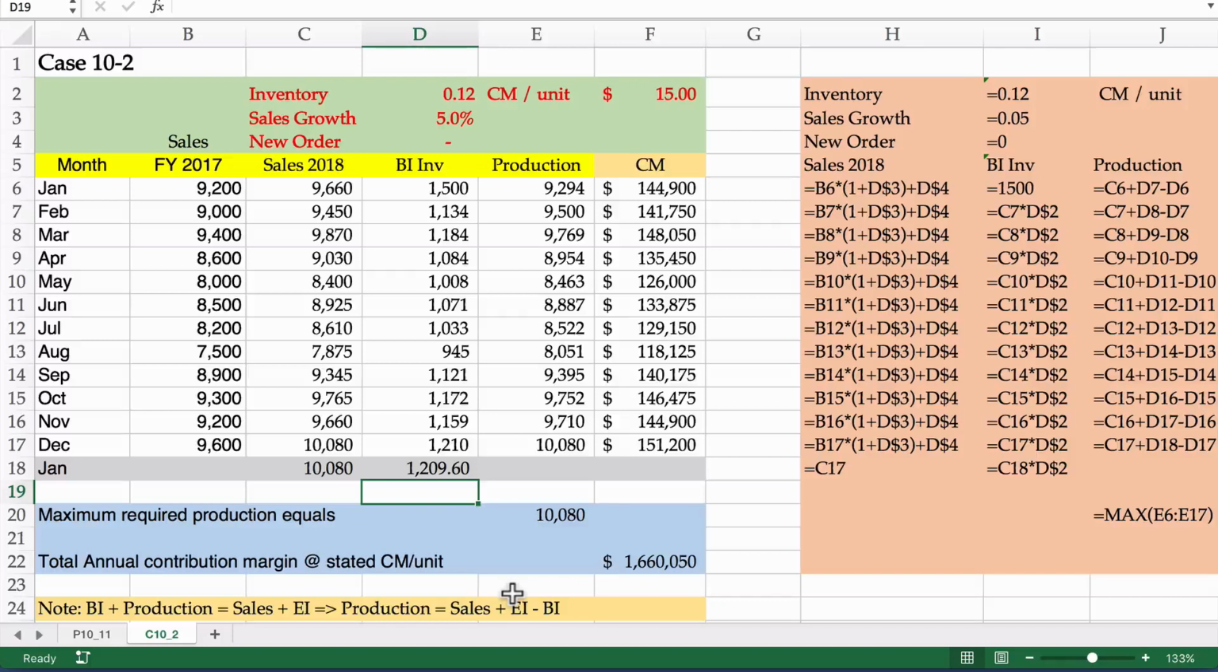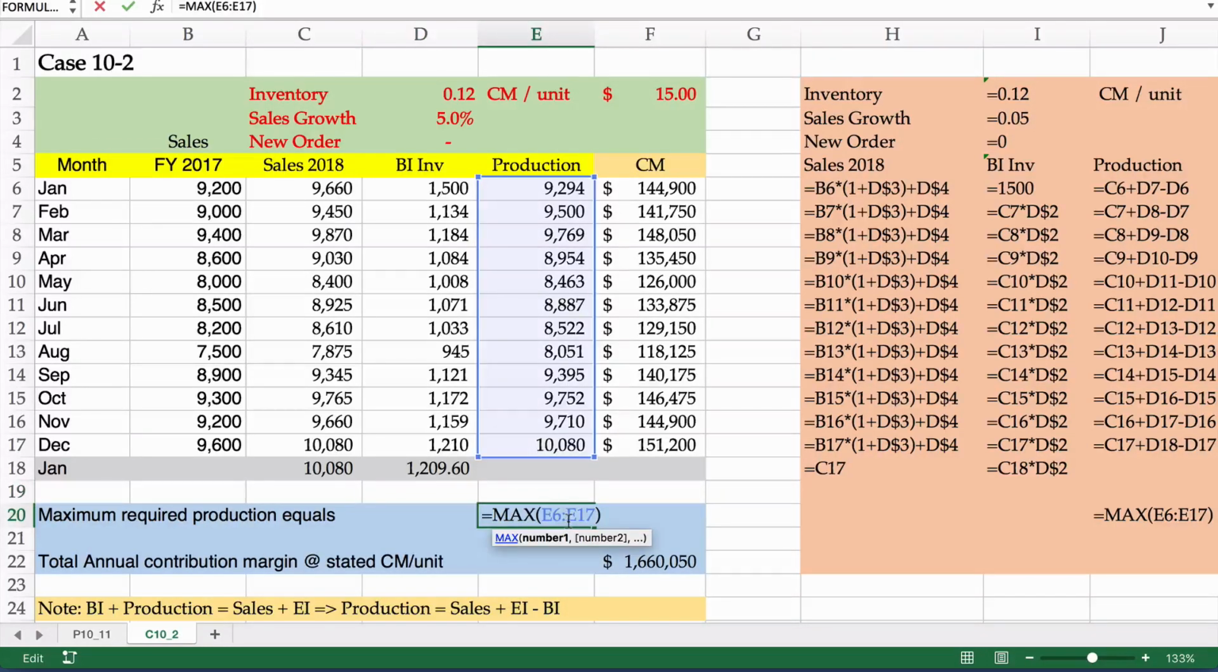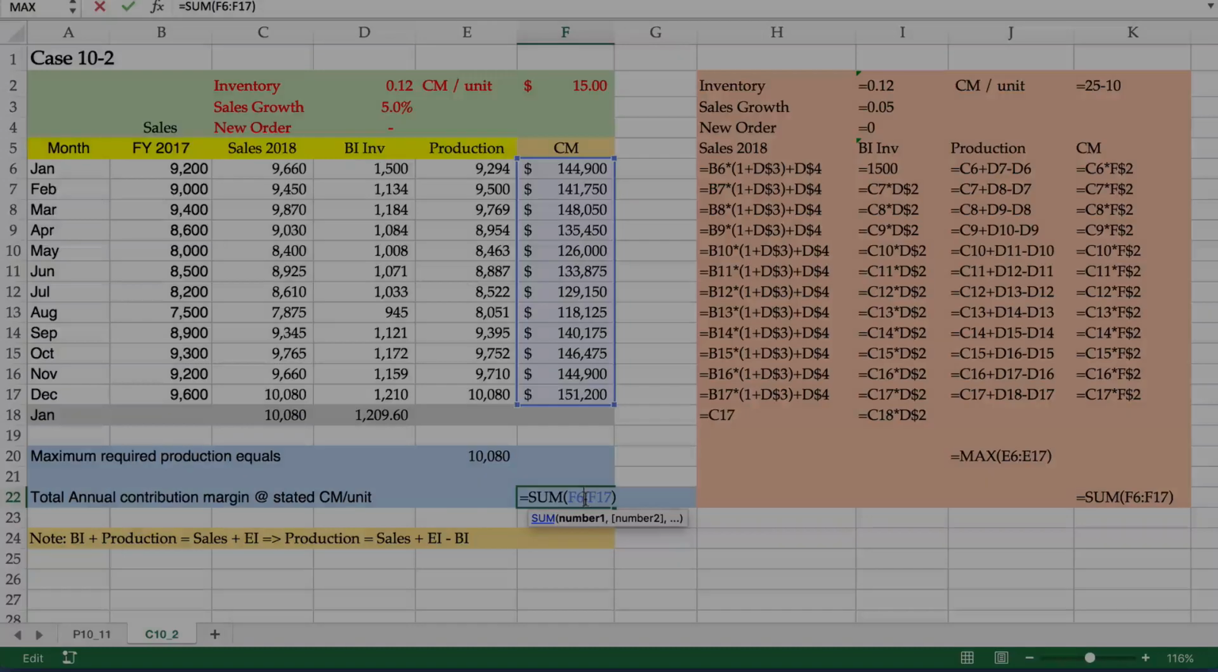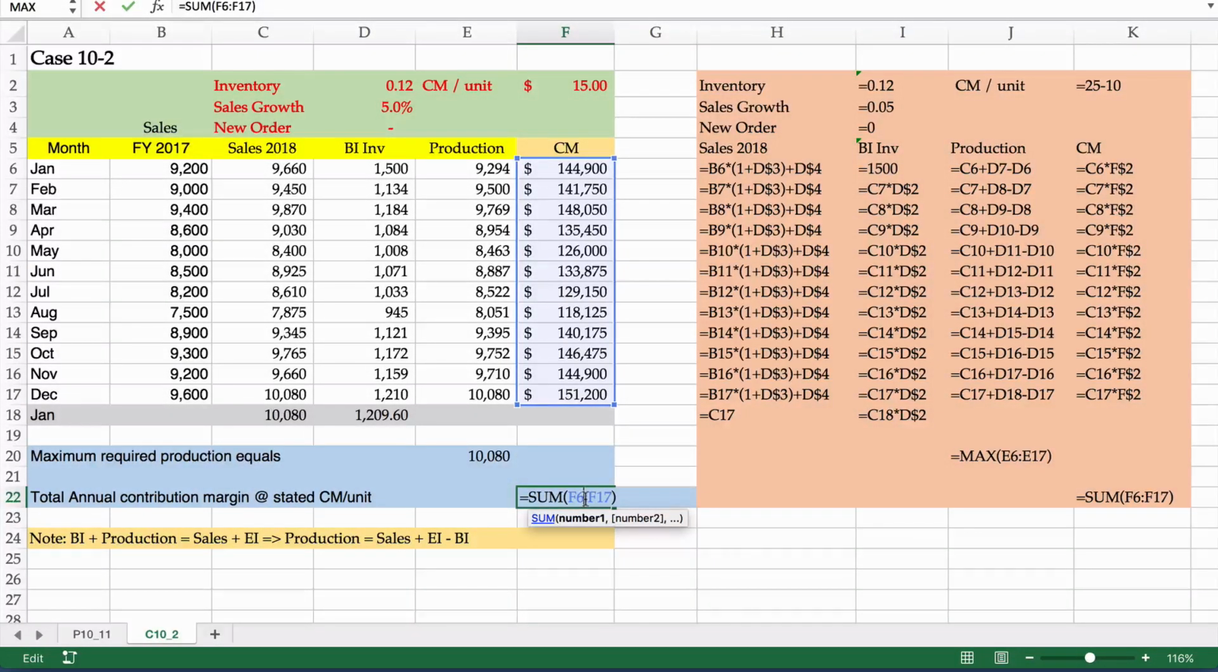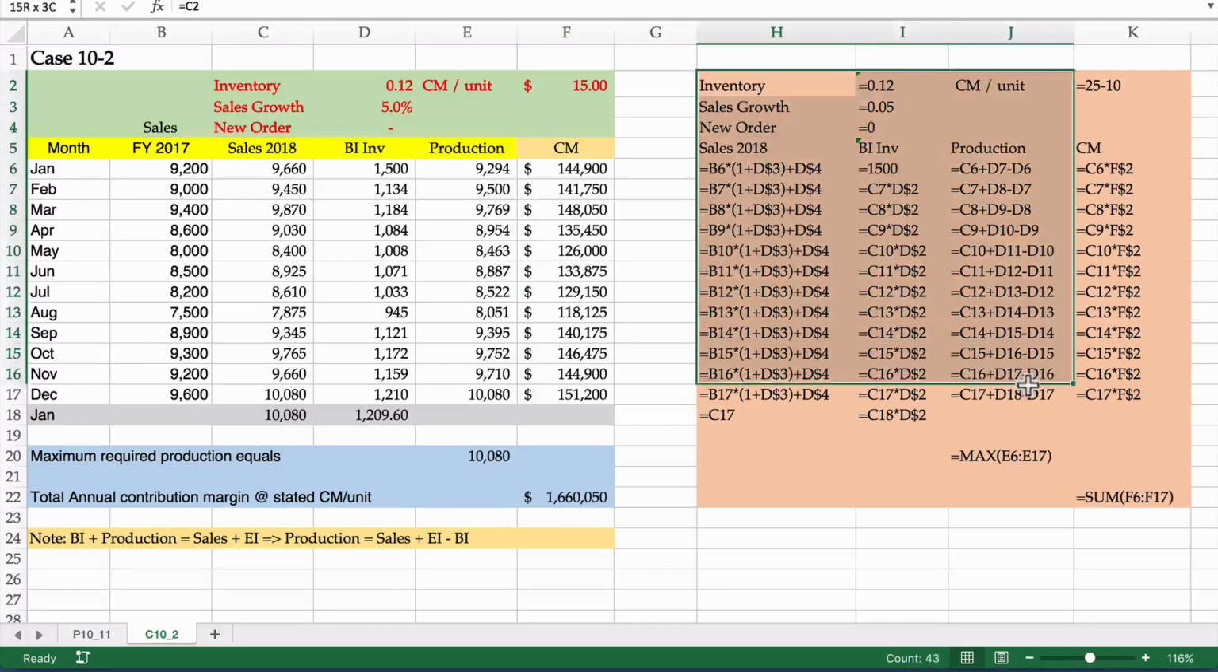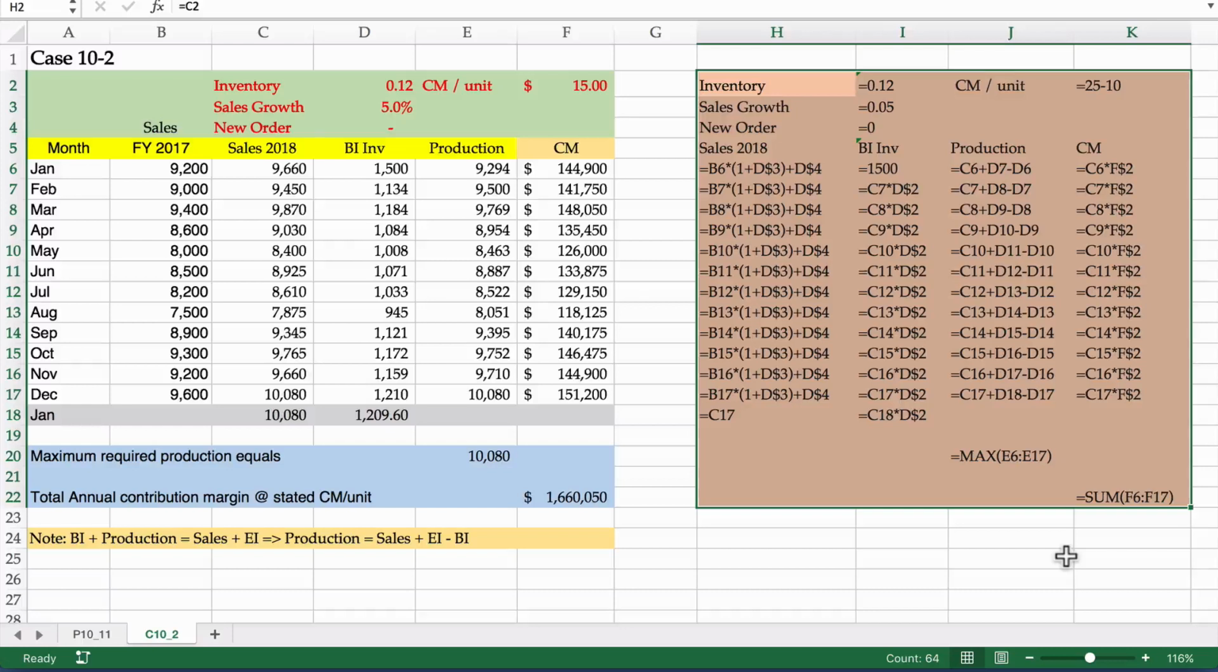The other thing that I did was right here. I used the formula to pick out the maximum production from this list. So I put in the max formula. Remember, we're concerned about going over 12,000. I put in a sum for the annual contribution margin, and that way we can see the effect on profitability. Over here in this area, I've listed all the formulas. If you pause the video at this point, you can see all of the formulas that I built in.